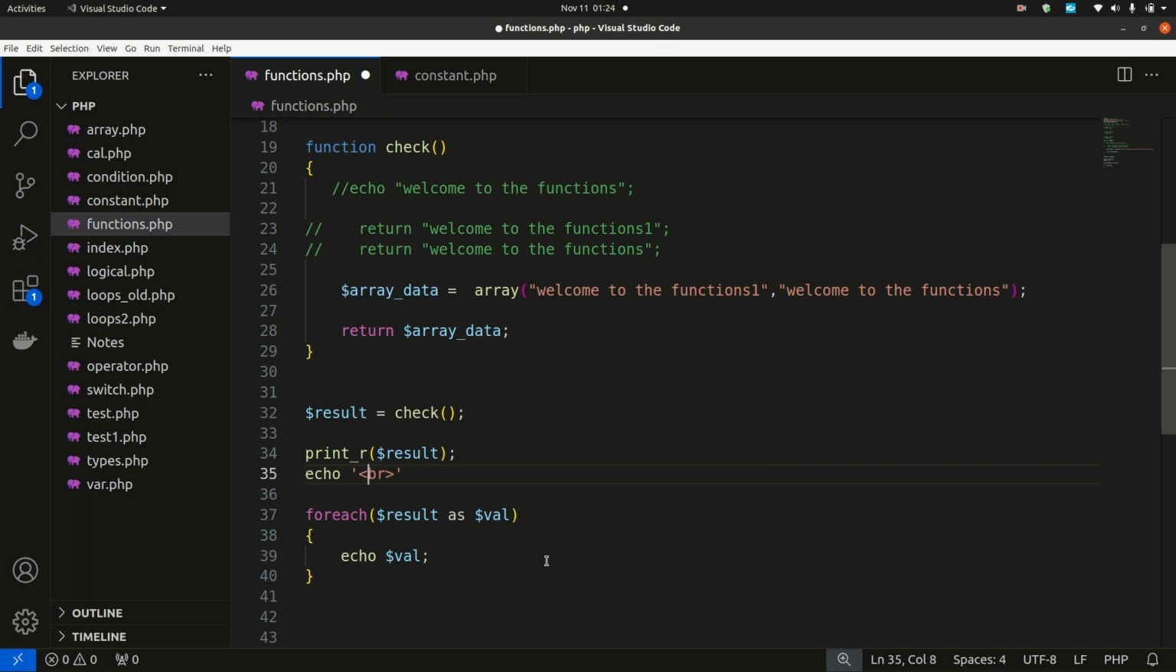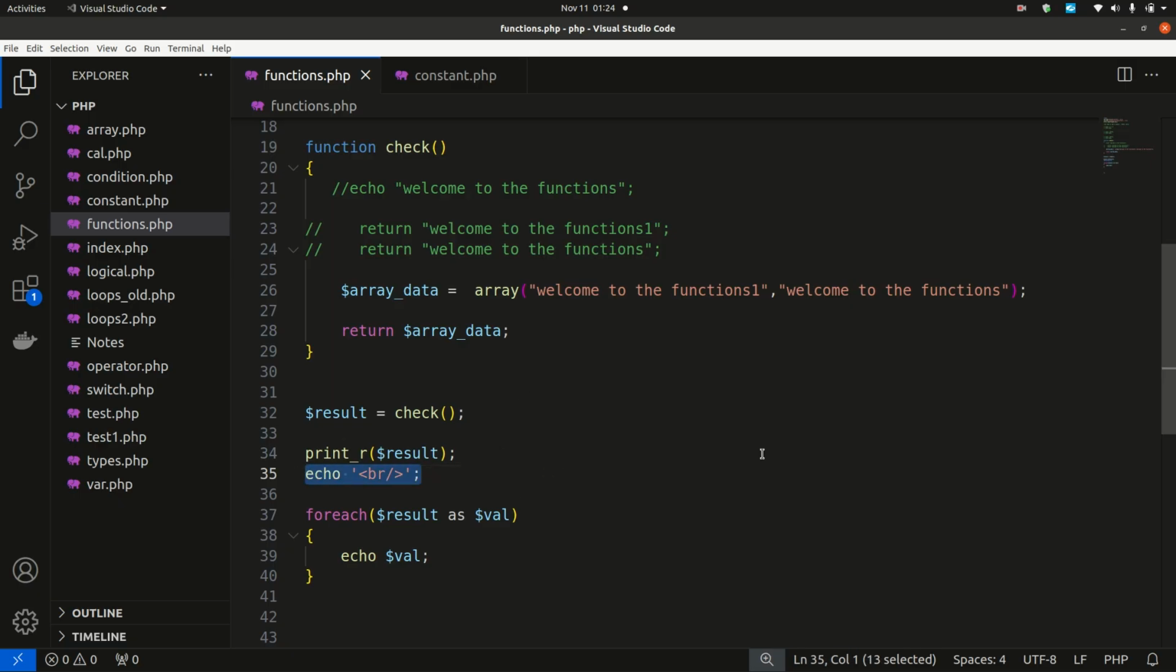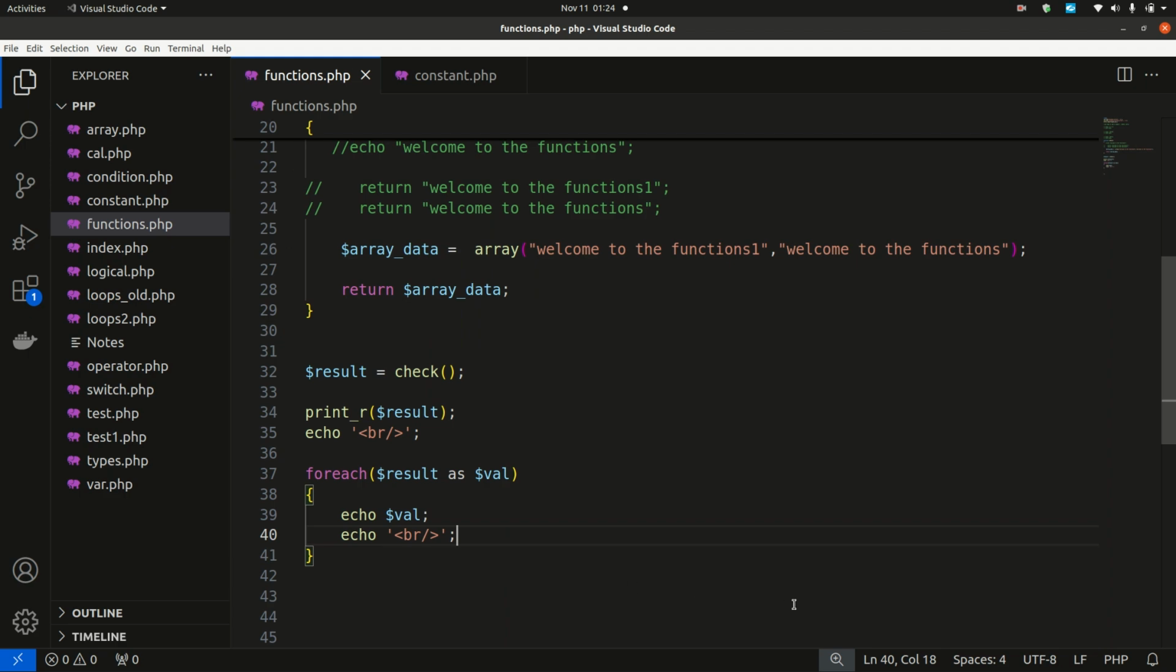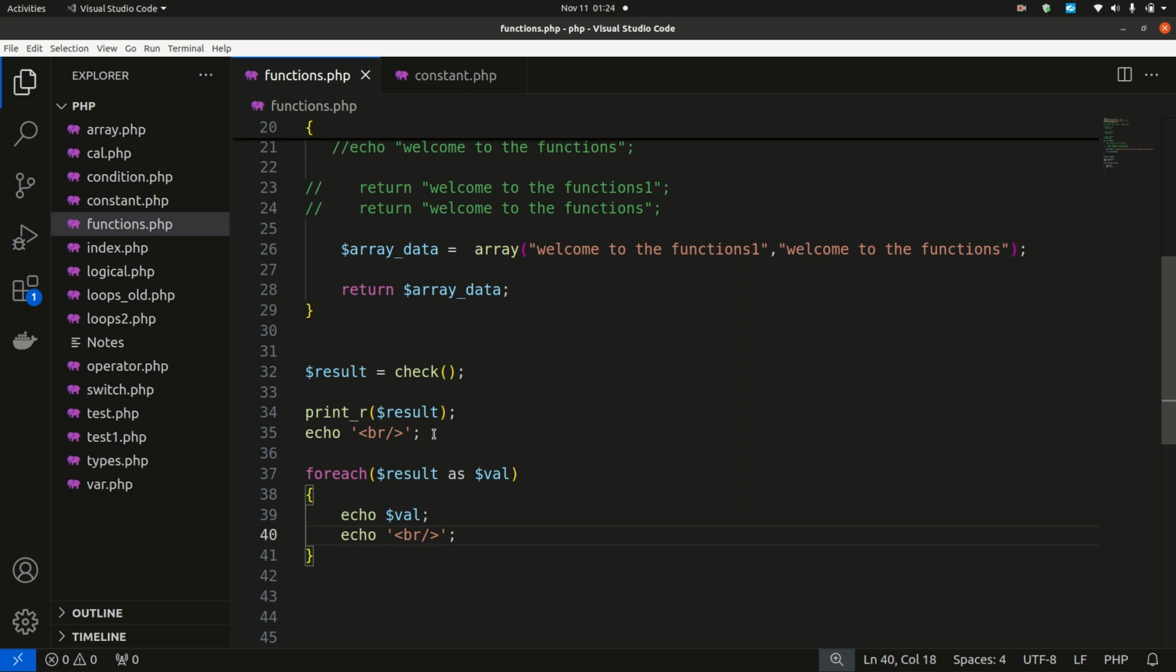For better readability, I'm adding a br tag. Here you can see, welcome to the function, and you can see both outputs. I'm also adding the line here as well. So this is the proper output. The print_r function prints the whole array with its keys, while the foreach loop gives the proper output. So these are the two ways by which we can print the array.